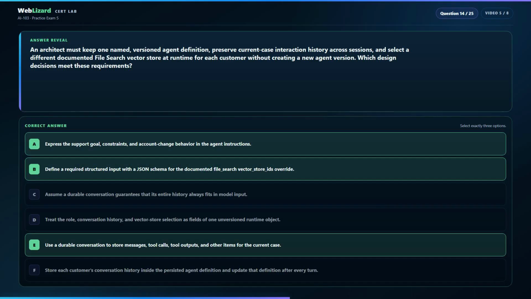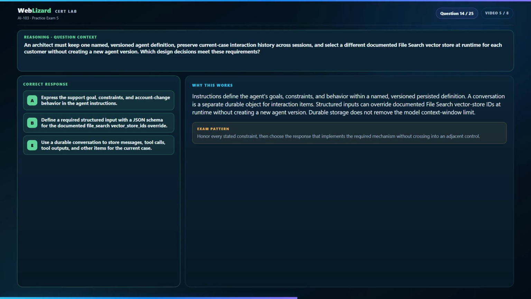Correct response. A. Express the support goal, constraints, and account change behavior in the agent instructions. B. Define a required structured input with a JSON schema for the documented file search vector store IDs override. E. Use a durable conversation to store messages, tool calls, tool outputs, and other items for the current case.